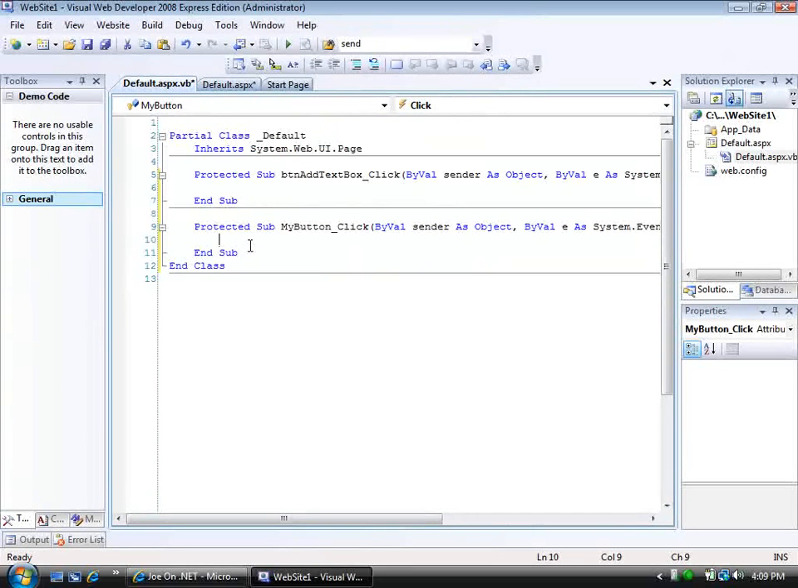Now, the issue here is that the number of controls, or in this case text box controls, that are going to appear on the page are dynamic. And that means that they're not statically defined. So when the page lifecycle happens, we need to be able to determine at the time the page is being built how many controls of this particular type, in our case text box, need to be put on the page, right? Because they're not statically defined.